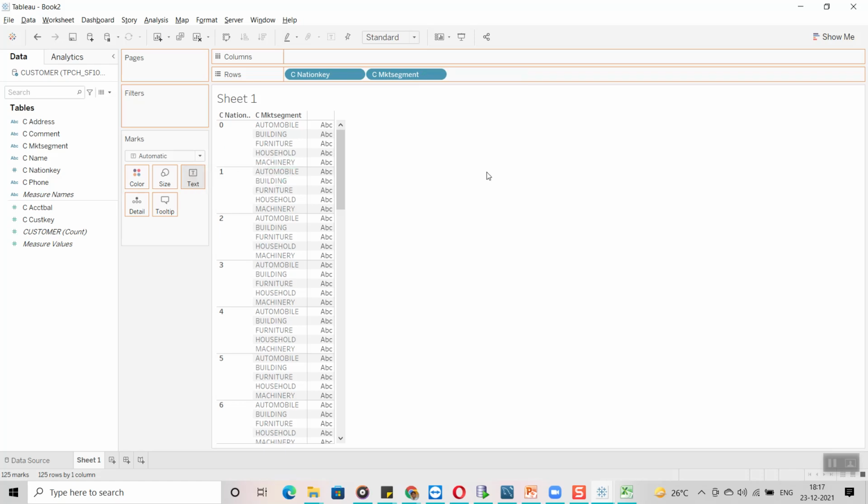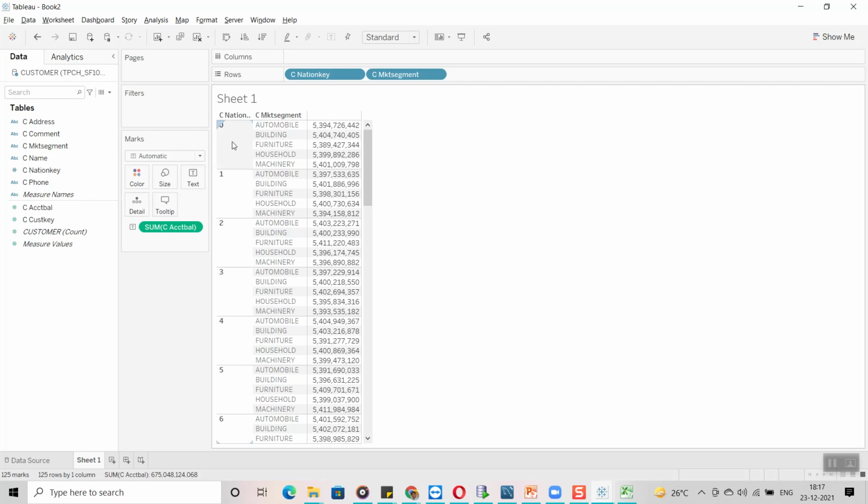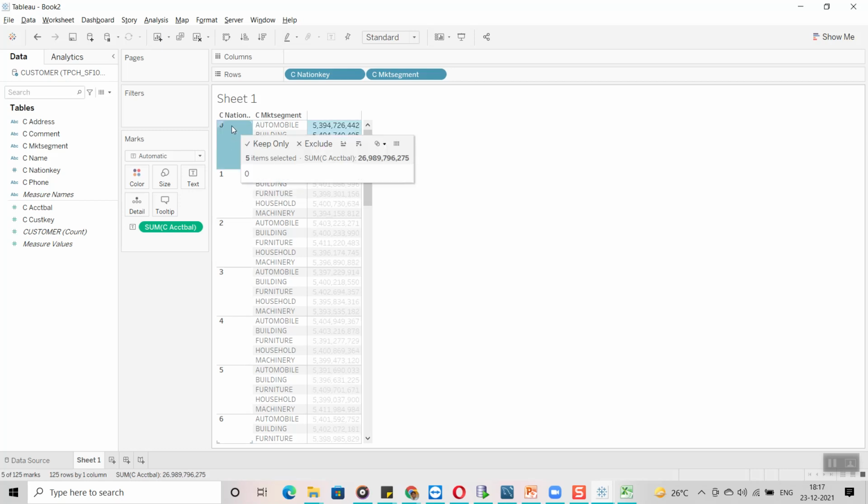Now you can see here in nation 0, these are the different market segments available. For automobiles, this is the account balance. This is the account balance.